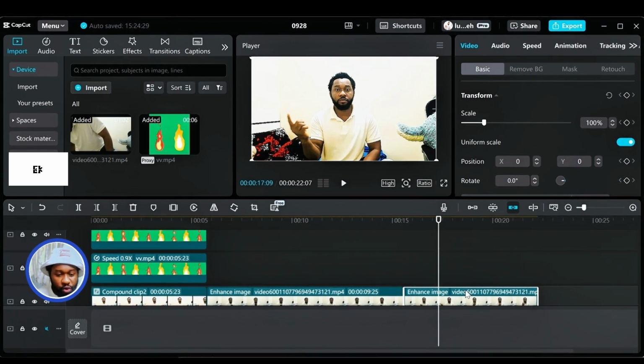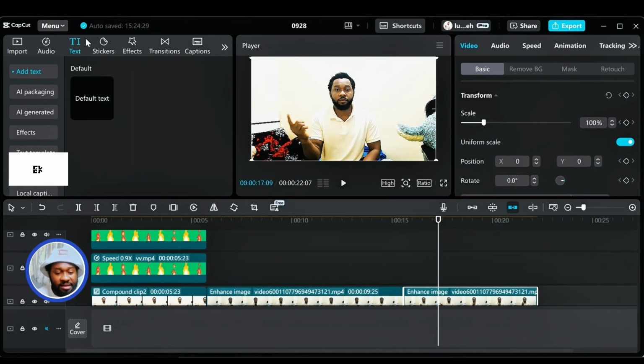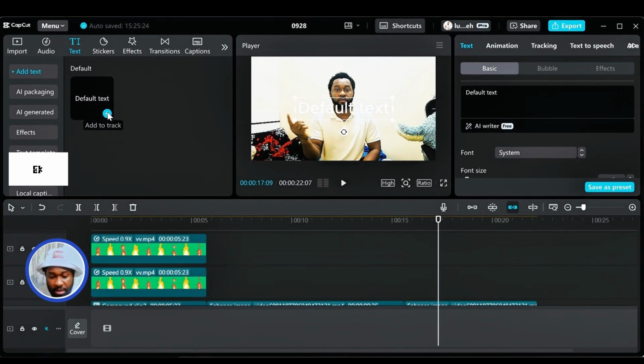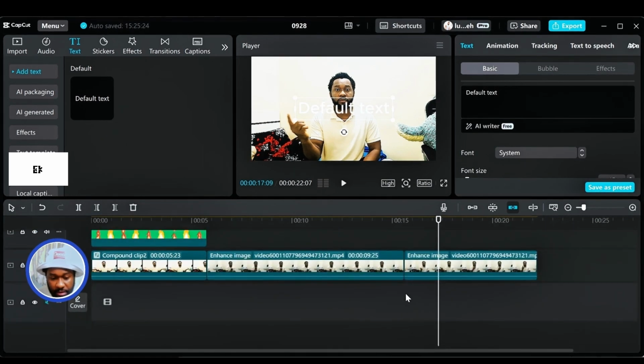Yes, so this one we want to use the text for this particular tutorial. Of course, we need to get our text. This is where the text is, in case you're using desktop and you don't know where your text is. This is text. So we have different kinds of text here to choose from. We have templates, so whichever one you want to choose from, or you want to use your own text. Then this one, I'm going to use my text.